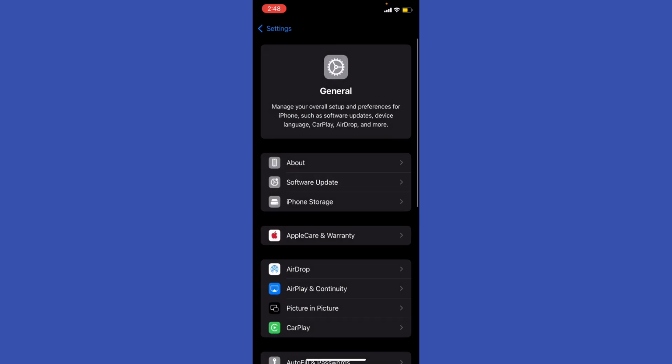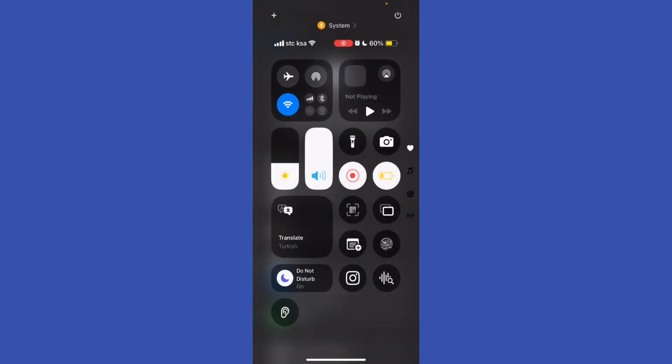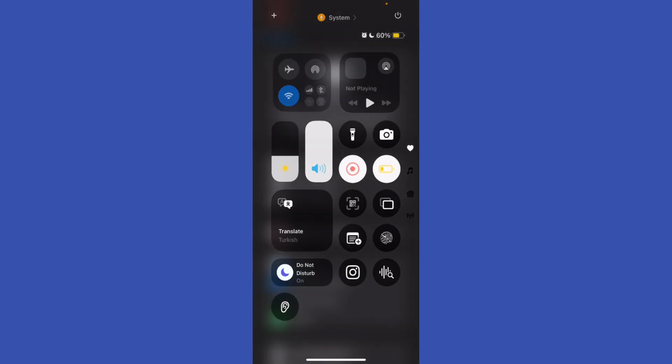Next, what you're gonna do, stay on the general and force restart your iPhone. You can use your control center to do that, right? By clicking right here, the shutting down icon right here at the top, right? Performing a force restart can clear temporary glitches affecting app performance.